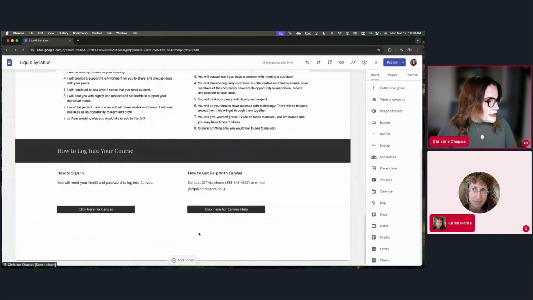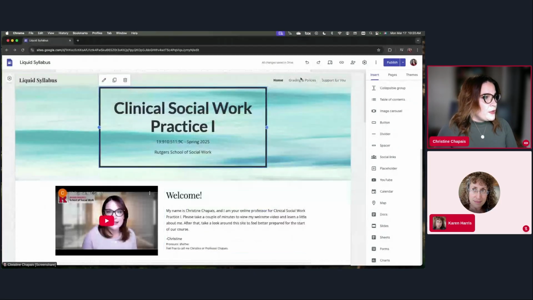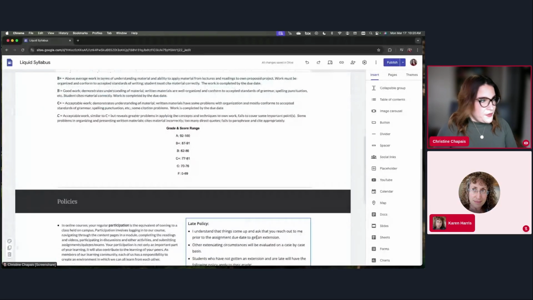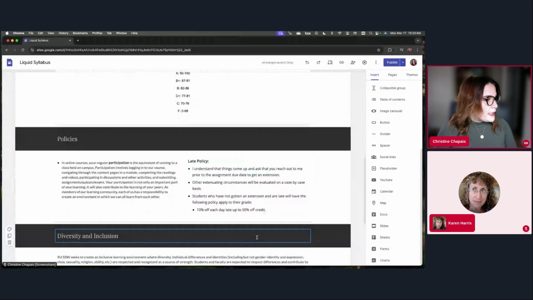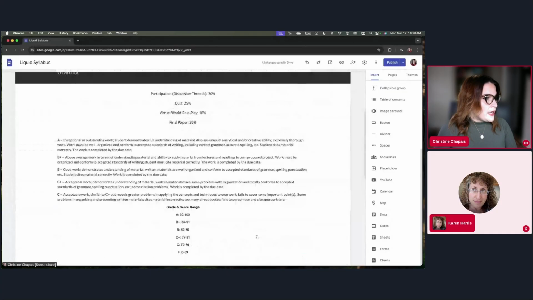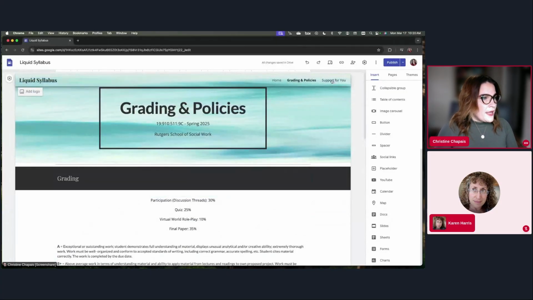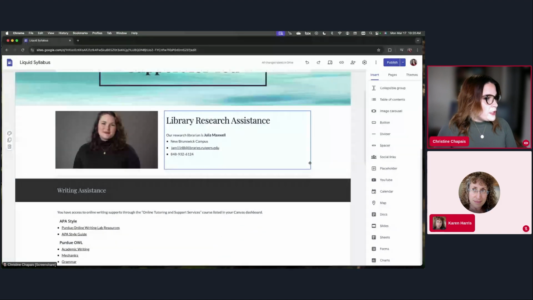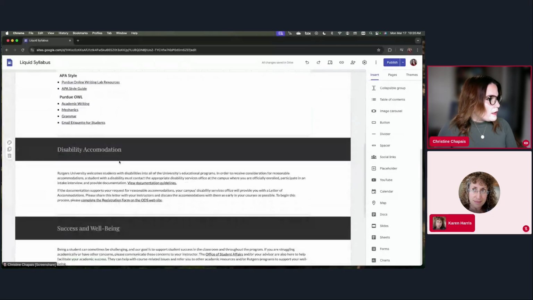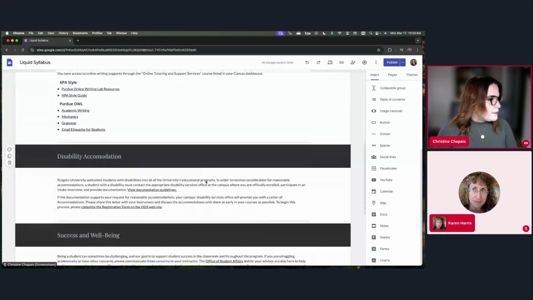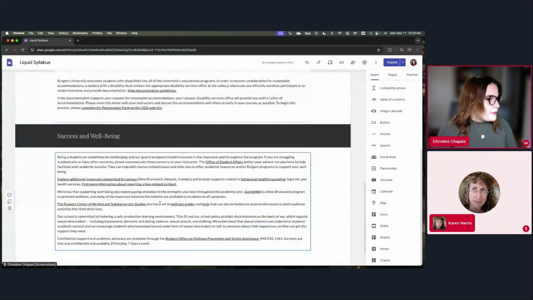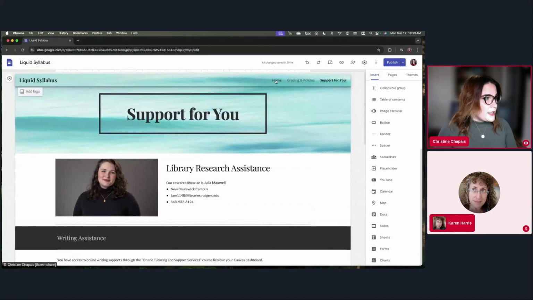I have important links. And then if we go to our grading policies, it talks about the standard things that are located in the syllabus. I talk about my late policy. I talk about diversity and inclusion, academic integrity. And then if they need support, we have some information about our librarian. I've got some great resources for helping them with APA 7. If they need help getting in touch with ODS, we've got that there. And so all of the things that they might need are here.